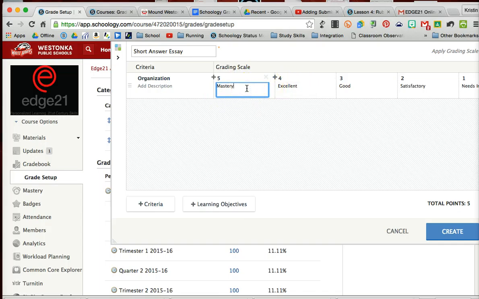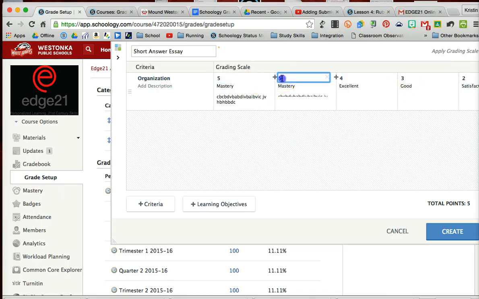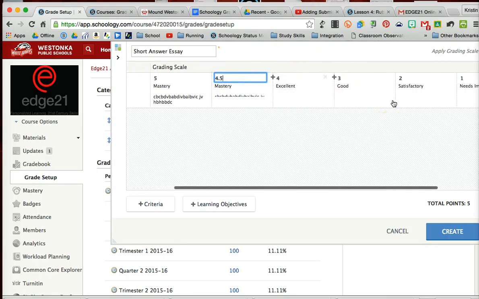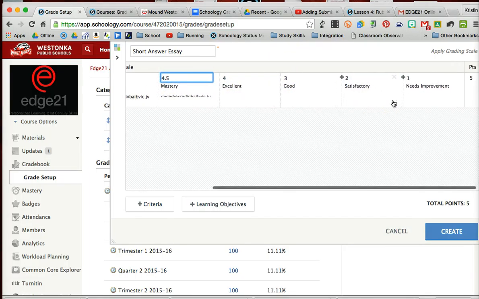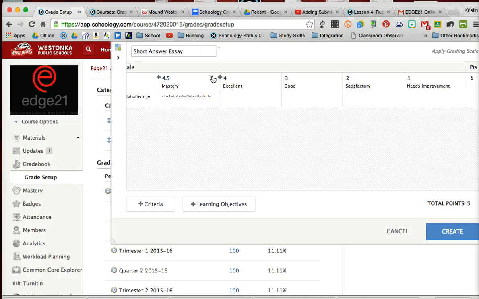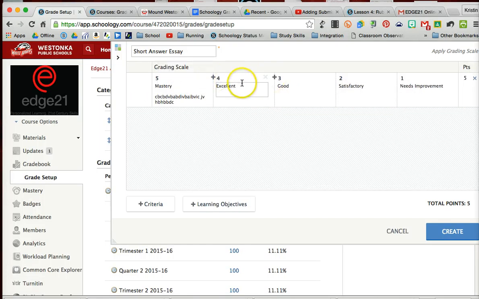Excellent. Underneath this I could type in a lot of detail about what I'm looking for, and I could do that across. I could even make this a 4.5 if I wanted to. So I can make these as lengthy as I want, and customize them any way that I want. If I decide I don't want that scale, I can take that out.